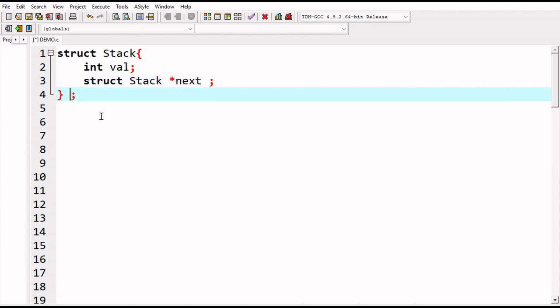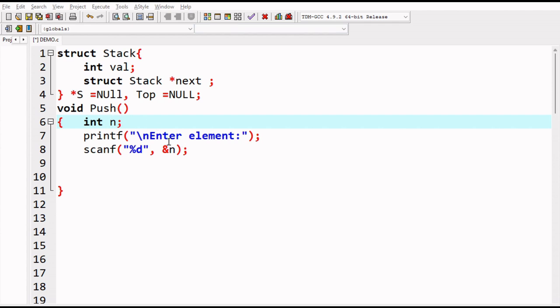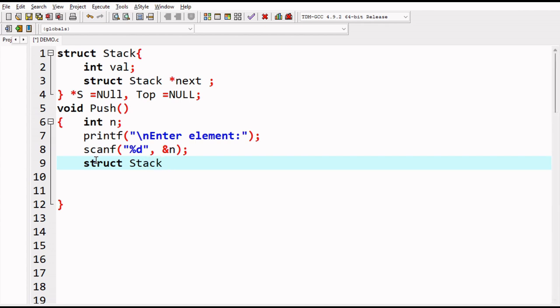And like before, we'll have some global variables. I'll have an s, originally initialized to a null. I'll have a top, initialized to a null. Within the push definition, we'll have the element to be read. Now we'll have to allocate memory dynamically. We'll have a variable of the same type stack. We'll call it node, which is going to be allocated memory from the heap.